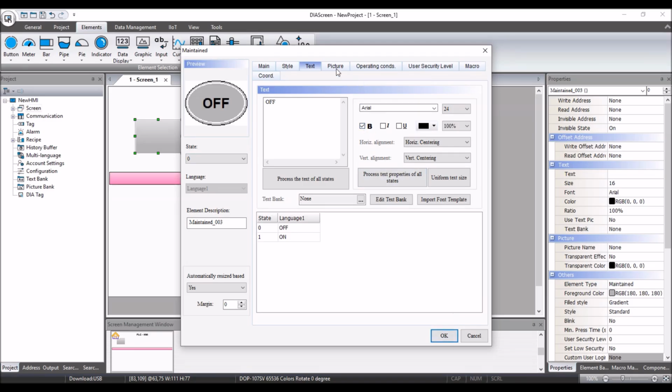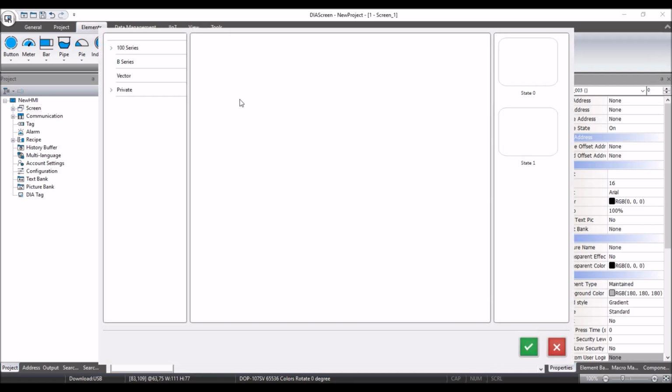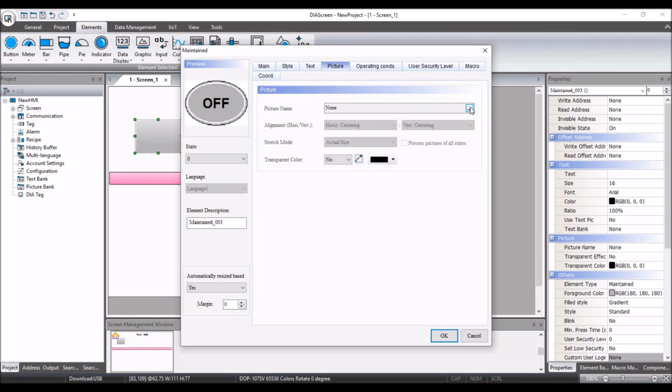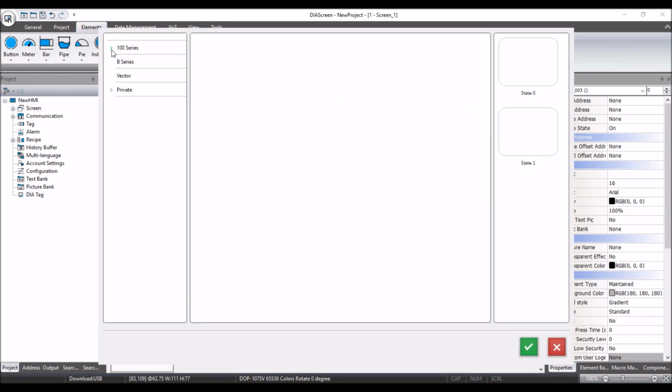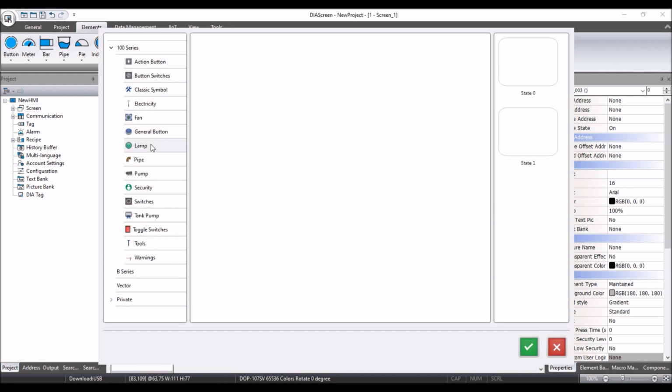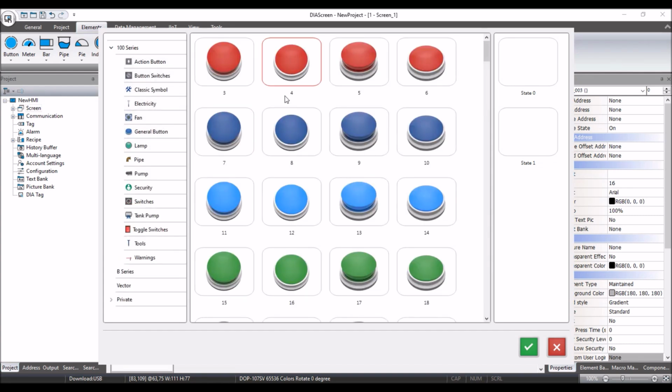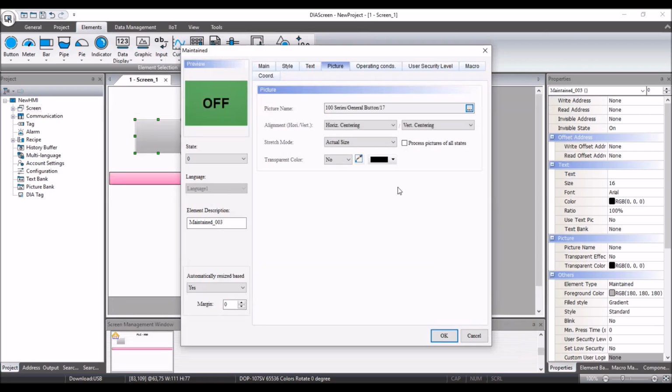You can add some pictures also, right? That means go to the picture section. In the picture section there is a 100 series. In the 100 series, you can take general buttons. There I'll take, say for example, green, and then stretch all.